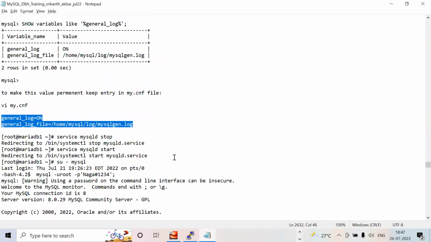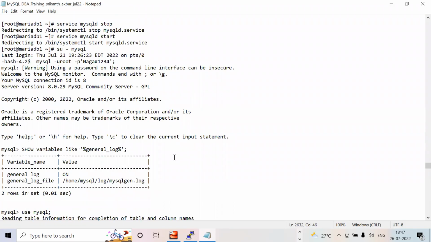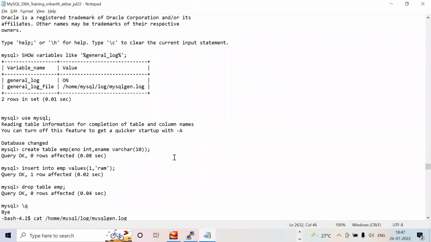Now you do one thing. Any connectivity with any user you created, or whatever it is, up to you. You can perform some operations. See, let me do the create table operation. I think I already created the table. Yeah, not there. So let me insert the data. For example, I'm dropping the table.